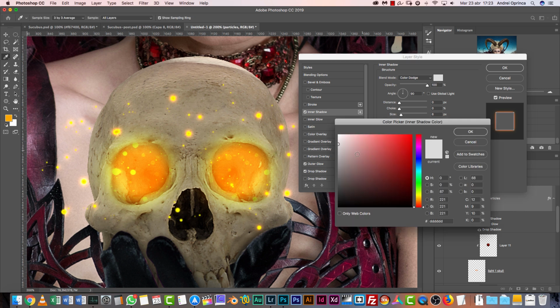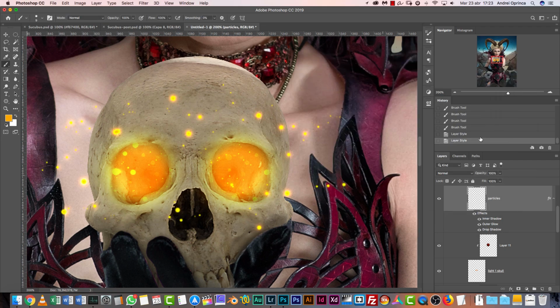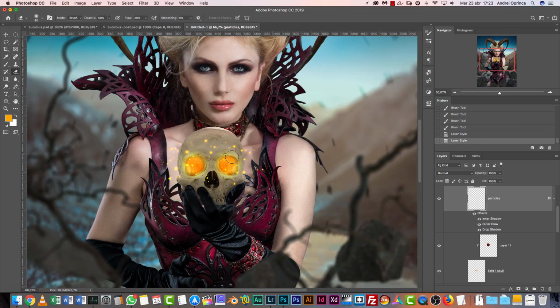And also you can play with the color. You don't need color here, just light. So just play with the strength of the light to get whatever you like. And click OK. And now what I'm gonna do is just delete everything because I don't like the particles themselves. I like the effect, but the particles, I don't like them.